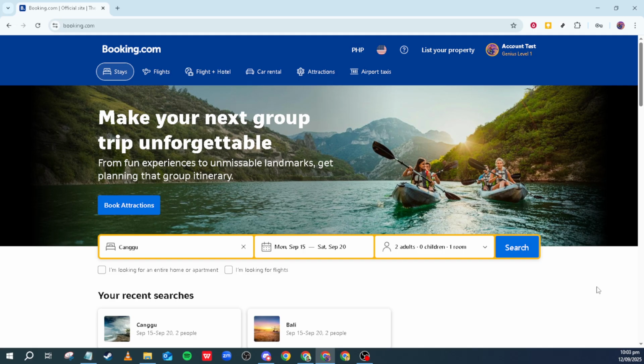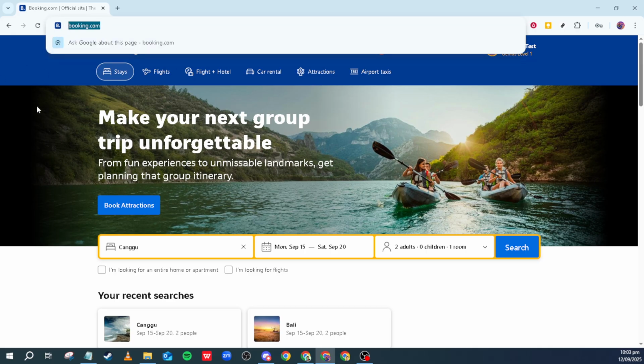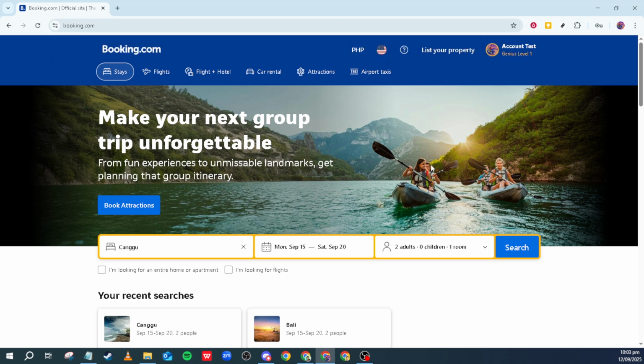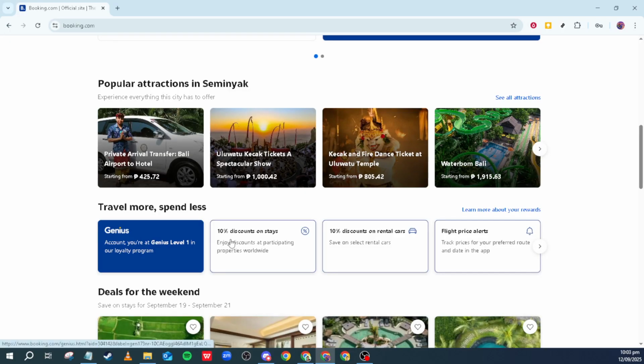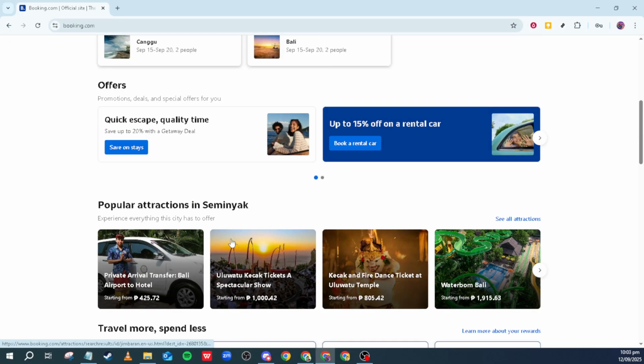First, you'll want to head over to Booking.com and log in. Open your preferred web browser and navigate to the website. Enter your login credentials. Once you're signed in, you'll have access to all your booking details. If you don't have an account yet, it's simple to create one, using the same email you used to make your booking.